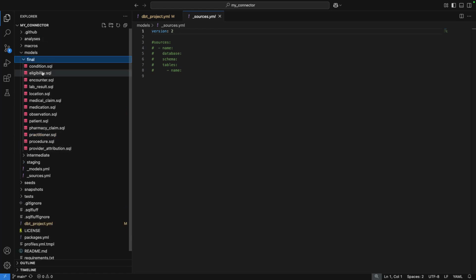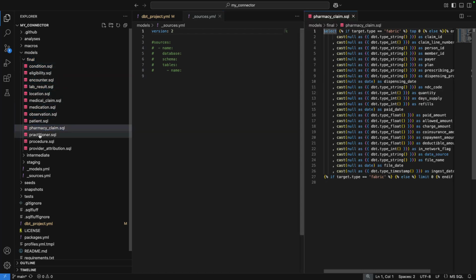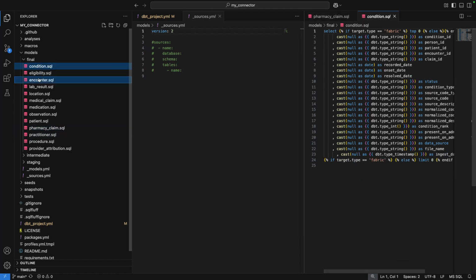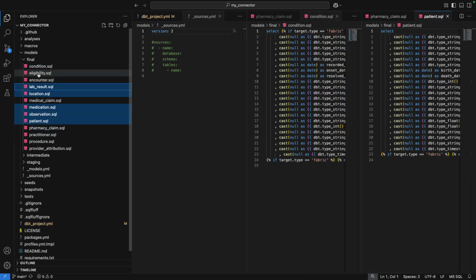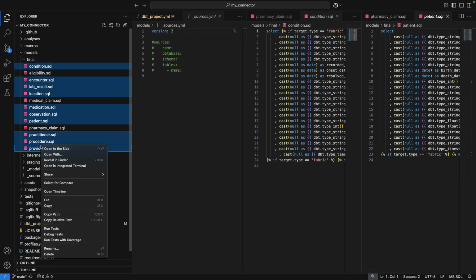We've provided an exhaustive list of tables expected by the Tuva project input layer. This applies to both clinical and claims. Because we're focused on claims here, we can delete everything that is not claims related. And that would be everything except for eligibility, medical claim, and pharmacy claim. So I can delete these.